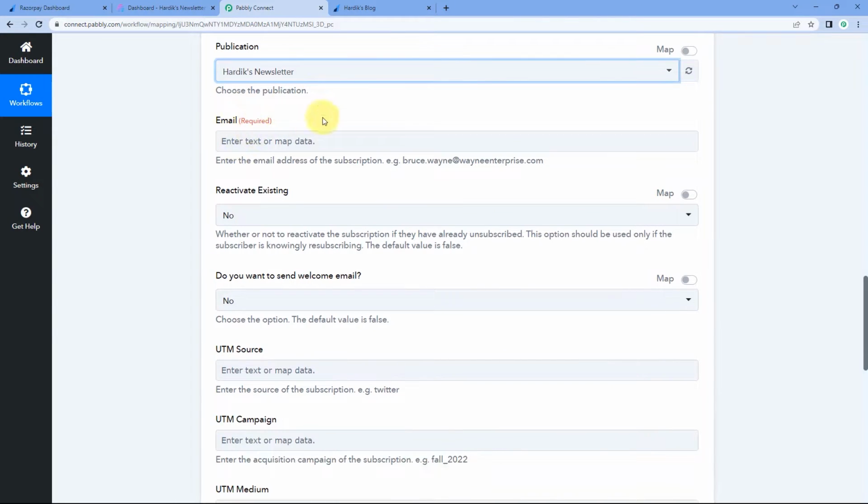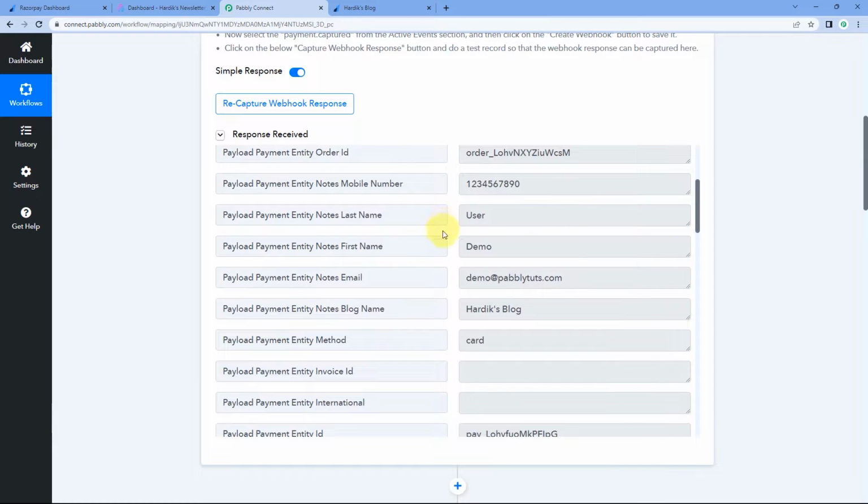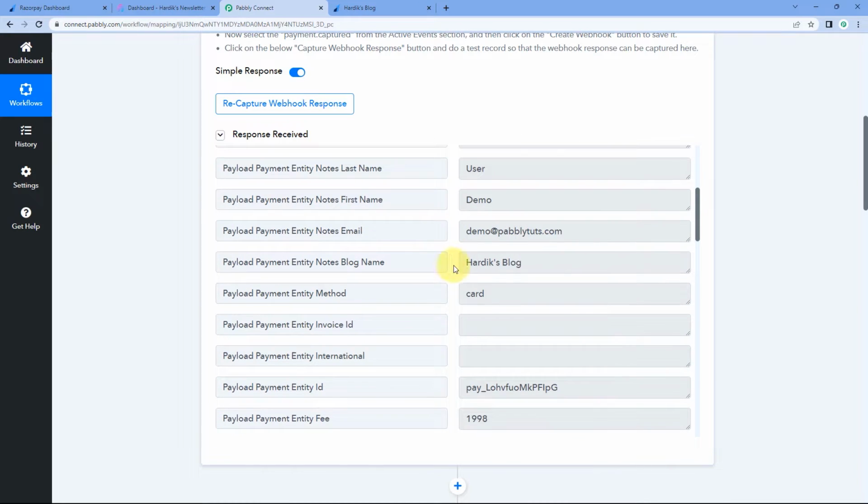Then it is asking us for the email. So whatever email address you are going to mention over here, a new subscriber with the same email address will be created in our beehiiv account. So we want to add the customer who made the payment on our Razorpay payment page as a subscriber. And while receiving the payment details from Razorpay inside Pabbly Connect, we have also received the email address of the customer who is making the payment.